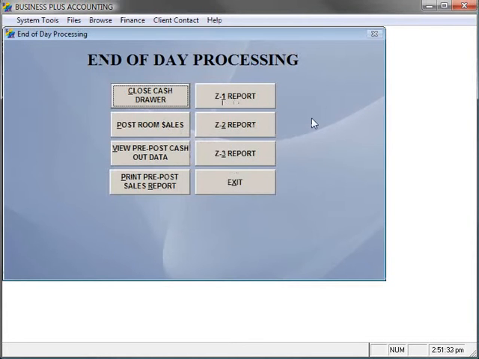If you take a look at these reports, they allow you to print out a report. The Z1 report will show you information about all of the transactions that you've closed, all of the payments that you've received, and all of the folios that you've closed in detail. When you run a Z1 report and close that report, then that information is summarized and pushed into one line on the Z2 report.